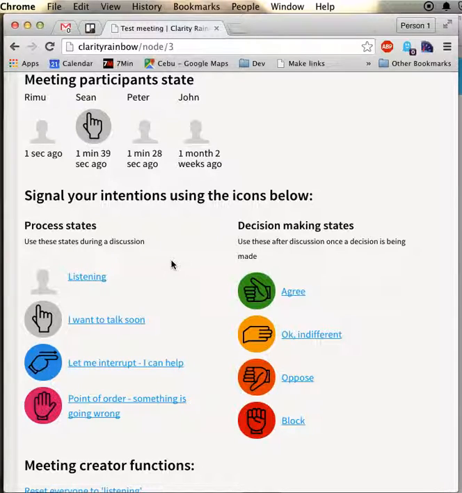After there's been some discussing, there might be a proposal put forward about what to do, and people can use these states to indicate whether they agree with it or not. And it's up to the group decision-making process to determine whether a majority of agree states is enough, or whether they need consensus where everyone agrees, or whatever. It's really up to the group.